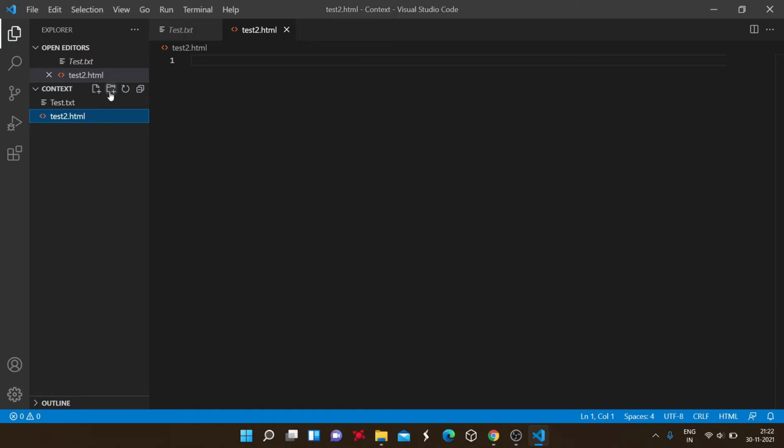If you also want to create a folder inside that folder, then you will click on this button. Then it will create a folder. Name it whatever you want. I give it test3. Now it creates a folder named test3. And you can click on this particular folder and click on this file button, then it will create a file inside that test3 folder. And if you click on this one, then it will create another folder inside that test3 folder, and so on. That is what Visual Studio Code is capable of.